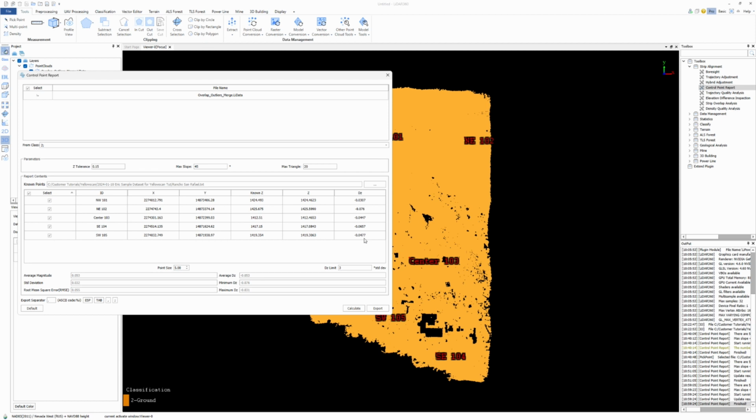Let's expand this back up. And look, here are the residuals. The vertical is in meters, so this would be 3 centimeters, 3 centimeters, 4 centimeters, 6. What you can do is take an average of these errors, and that's what I will do. I would take the average of these errors, and then we will adjust the point cloud by that amount.